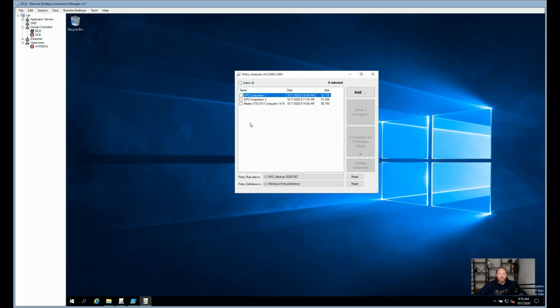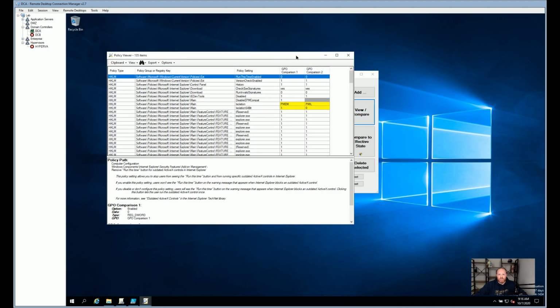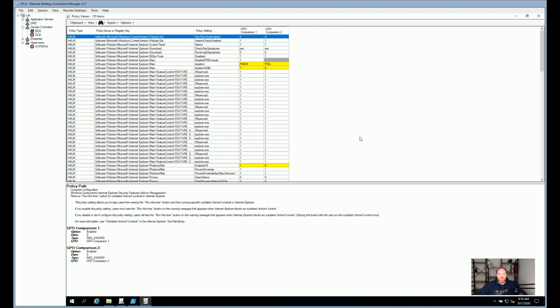So at this point, we can make comparisons between group policy objects. Since I've created two comparison objects just for this demonstration, you select what you want to view and then click View Compare. Policy Analyzer runs and it presents you with this.